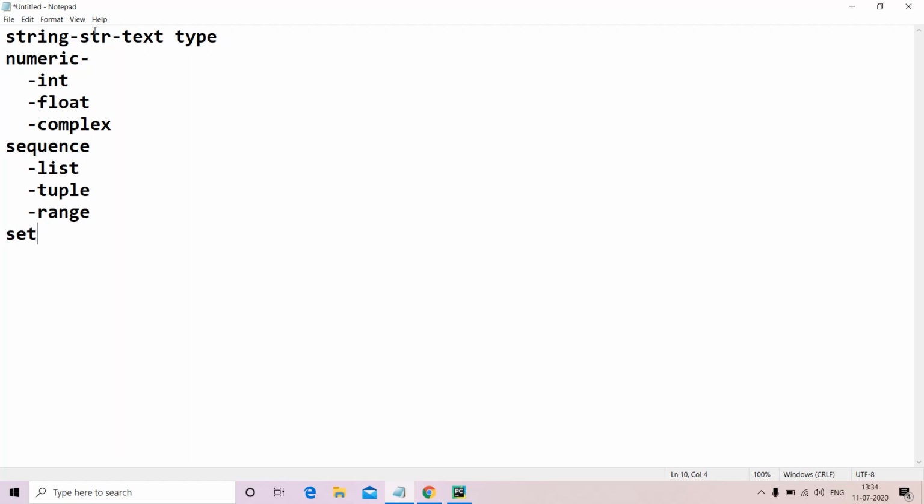Now we also have set types, set and frozen set. And at last we have dictionary. What is dictionary? Don't get confused by the word dictionary. Dictionary is nothing but a mapping data type.